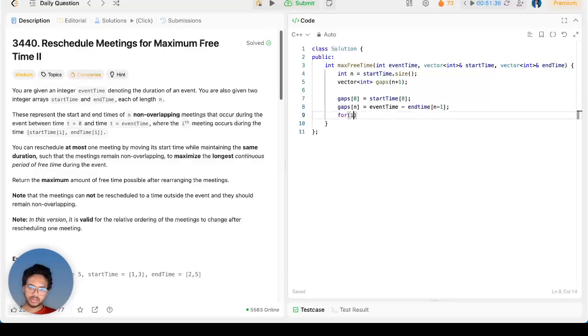And then I'll run one loop for int i equal to 1, i less than n, i plus plus, and my gaps of i is equal to the start time of i minus end time of i minus 1. That's it. So this is our code for finding gaps, and then I have to find the max left and max right.